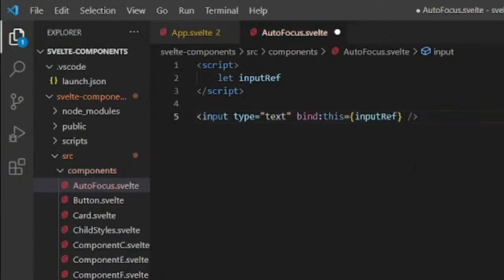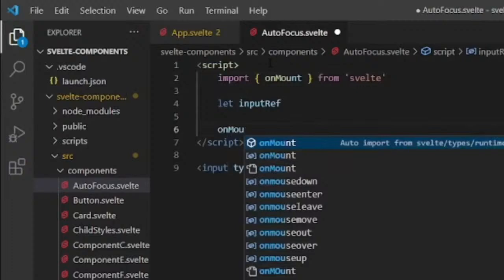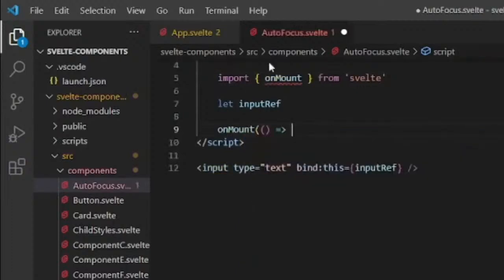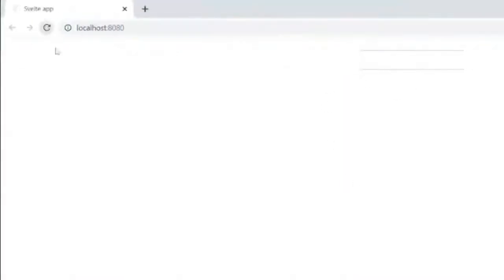The second and final step is to call the focus method on this input element, and the place to do that is the onMount lifecycle hook. So from Svelte, import the onMount lifecycle hook and invoke it. If you can recollect, this method is the place to access the DOM element. onMount accepts a callback function and within the function body, on the element reference, which in our case is input_ref, we can call the focus method, so .focus. If we now save the file and take a look at the browser, refresh, the input is focused on page load.